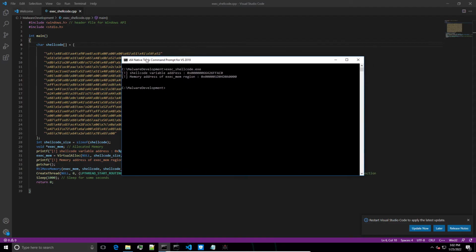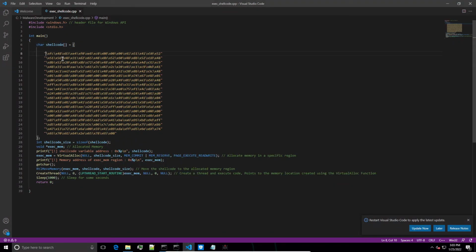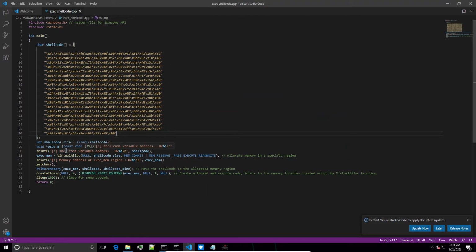And if you notice the terminal window, you will see that you have some sort of random characters over here, you have some bytes over here. So these bytes are basically nothing but the memory addresses of the shellcode. The first one over here is the memory address of the shellcode variable up over here. So this is the memory region where our shellcode is basically stored, and this is the memory region where we have the allocated buffer, which we allocated using the VirtualAlloc function.